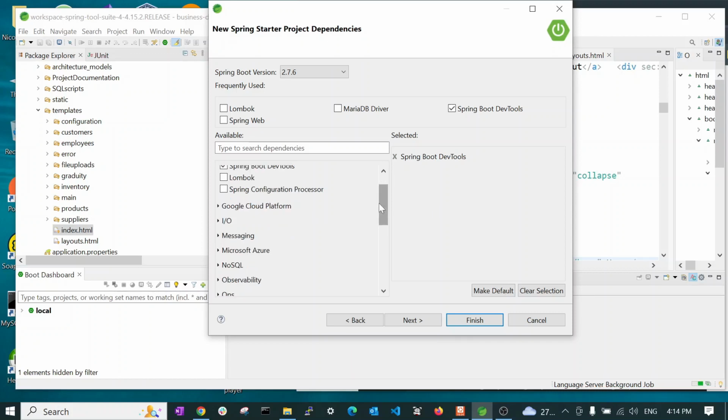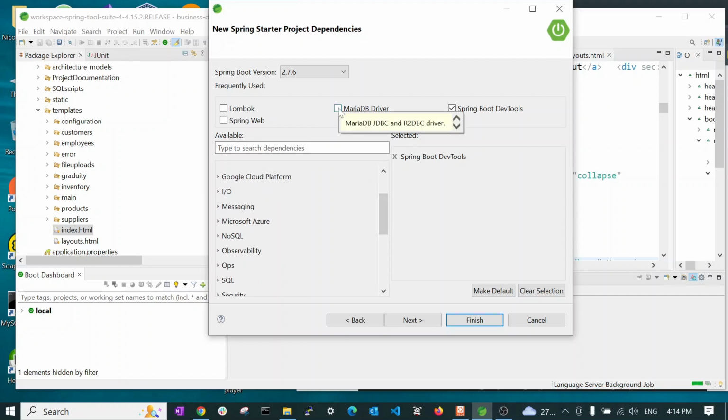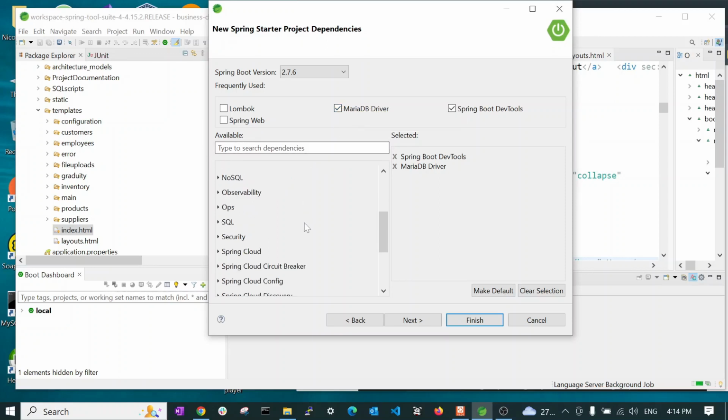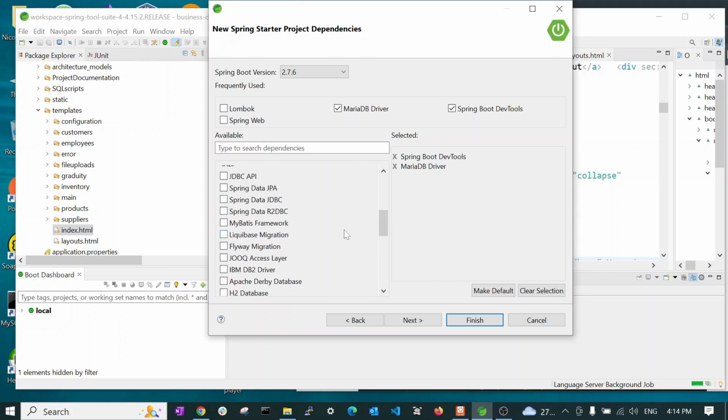And then if you're looking for the databases, you see there MariaDB is the equivalent of MySQL, depending on who you're talking to as to what they call it. But you can find all the databases here. So if you are working with Oracle, MySQL, you can select it here.